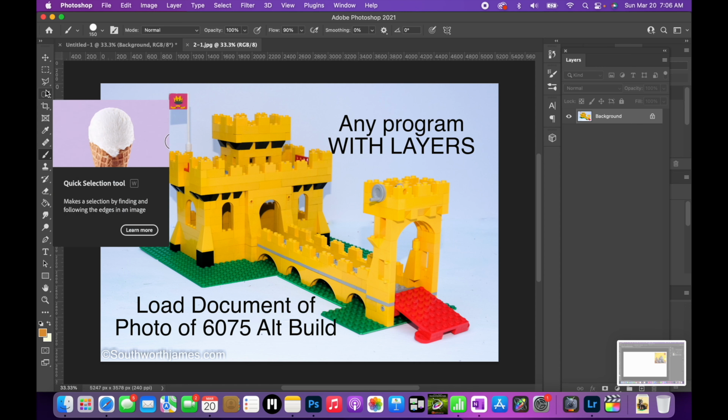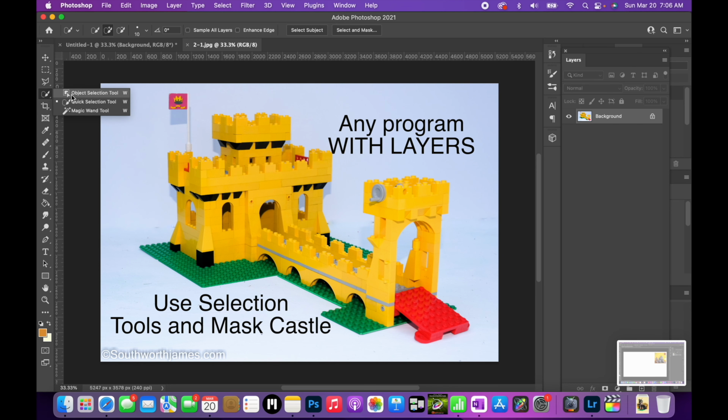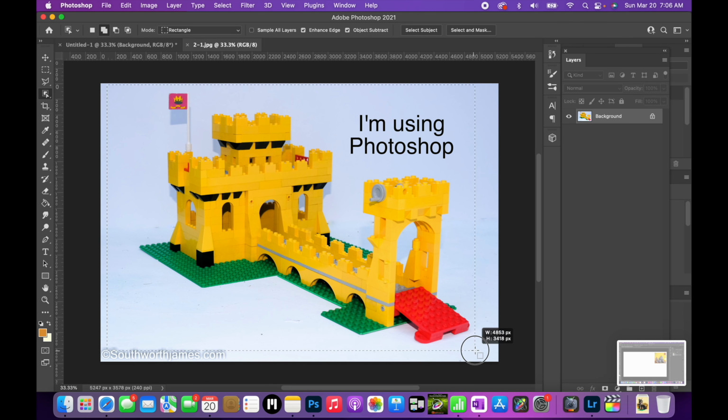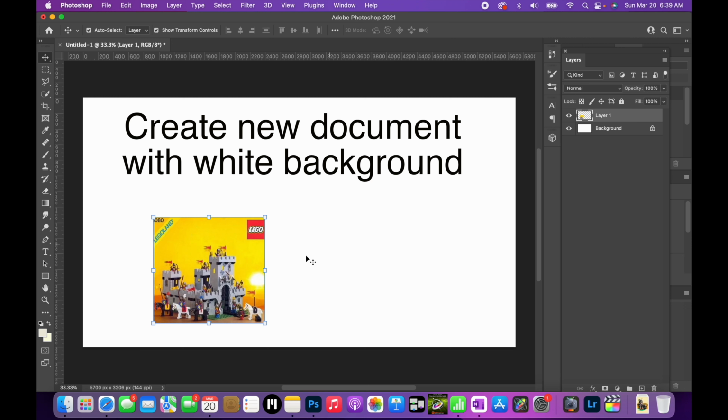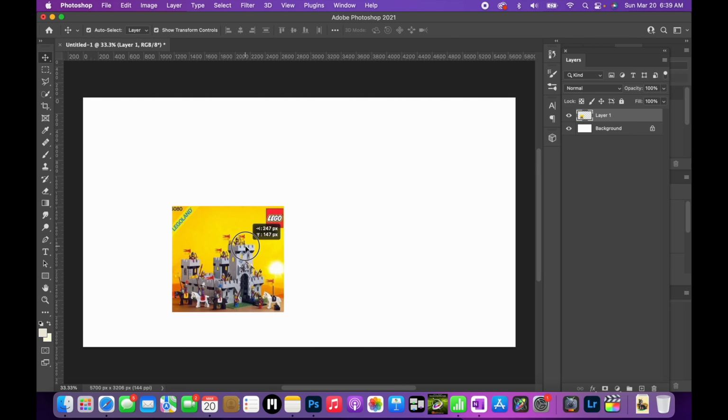And I have a picture in a white background, so I want to create this. Put my castle into more of a Lego style background. So here's a photo I took just on a piece of foam core, which is white. I do a selection. I'm using Photoshop, but any program that has layers will work. So I copy my selection to the clipboard.